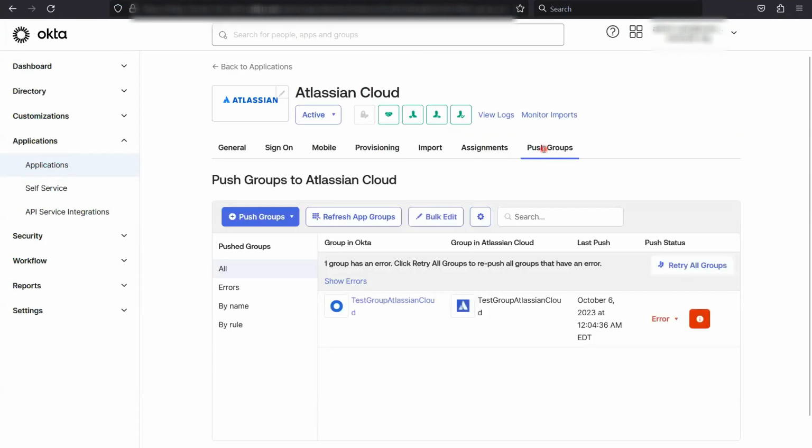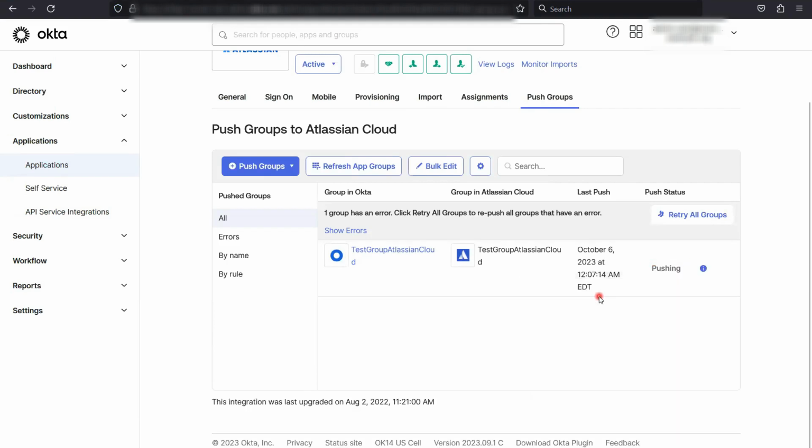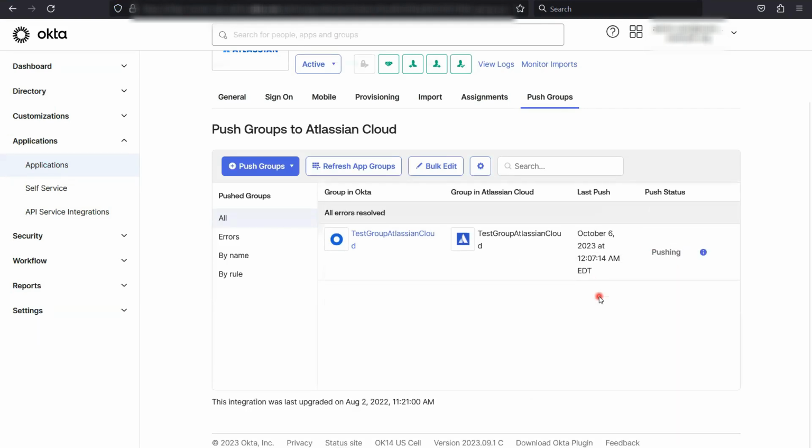Under Push Groups, click Error and activate Push Group. Now you can see the push group is active, and that is how to fix Atlassian Cloud Push Group error while trying to get the group with the external ID.